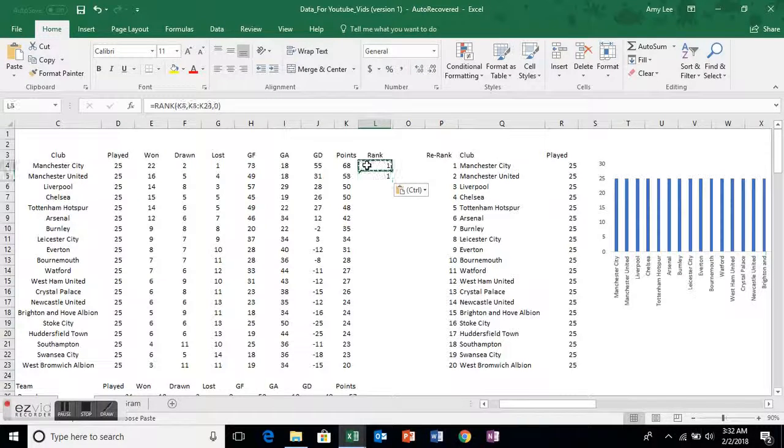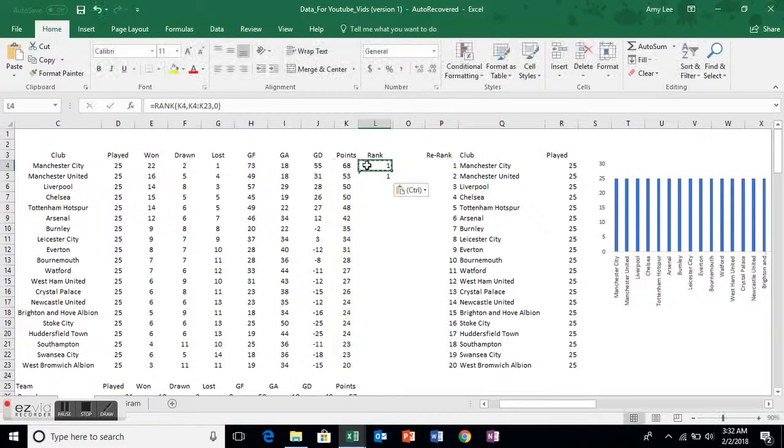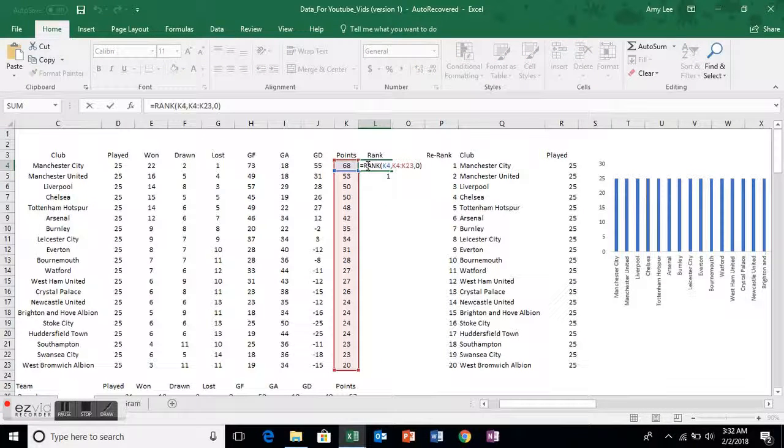We drag that down one cell, however, and it's showing Manchester United also as number 1, and that's not correct. So let's see what's happening there. What we've not done is anchor that range, so as we drag it down, it is moving too, and that is not what we want.